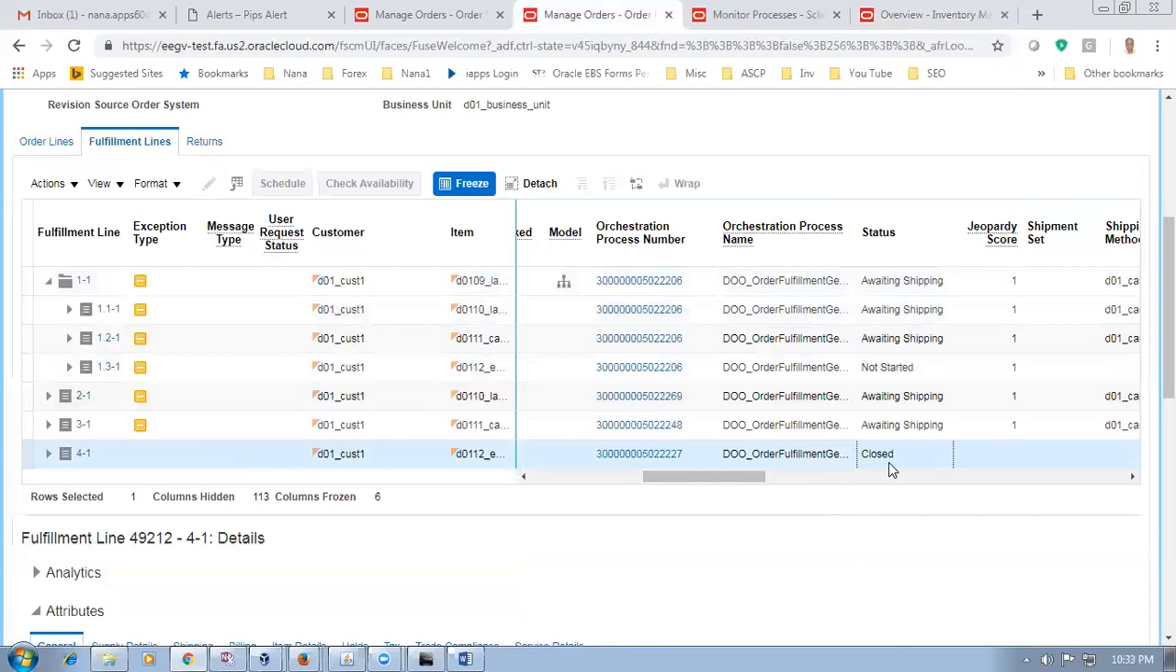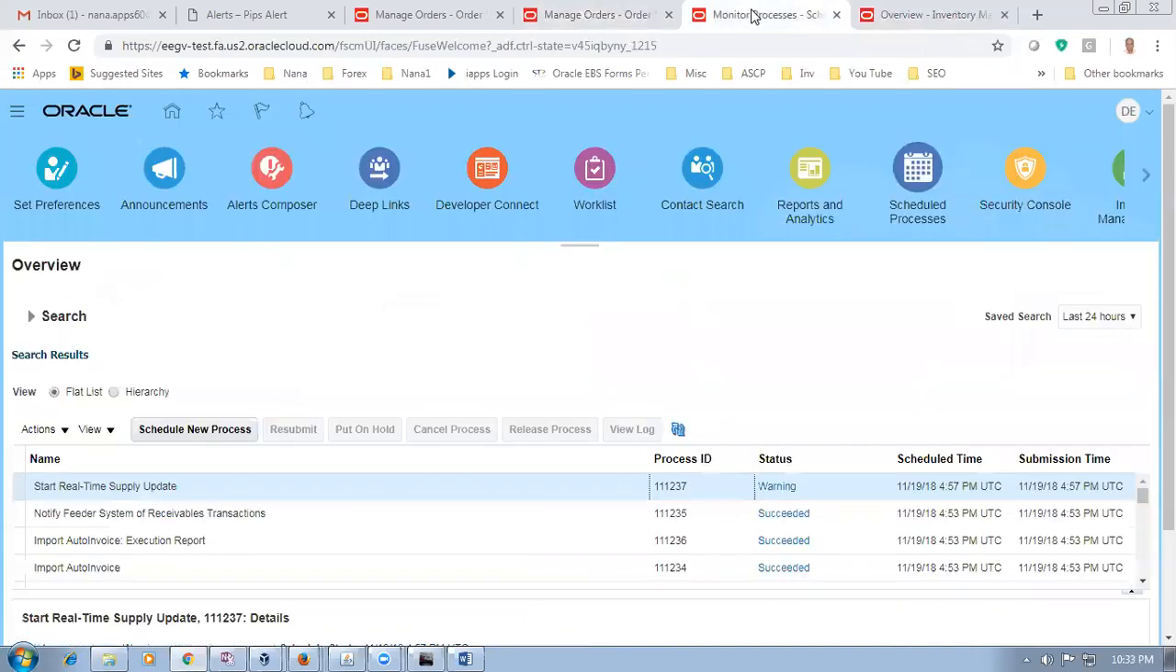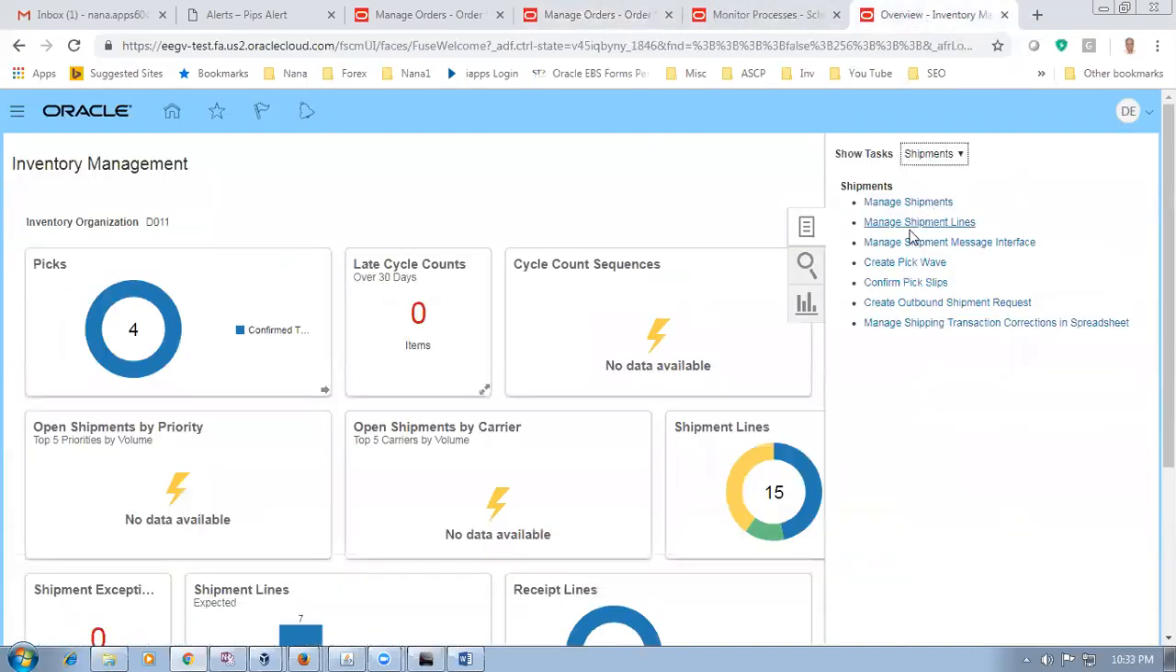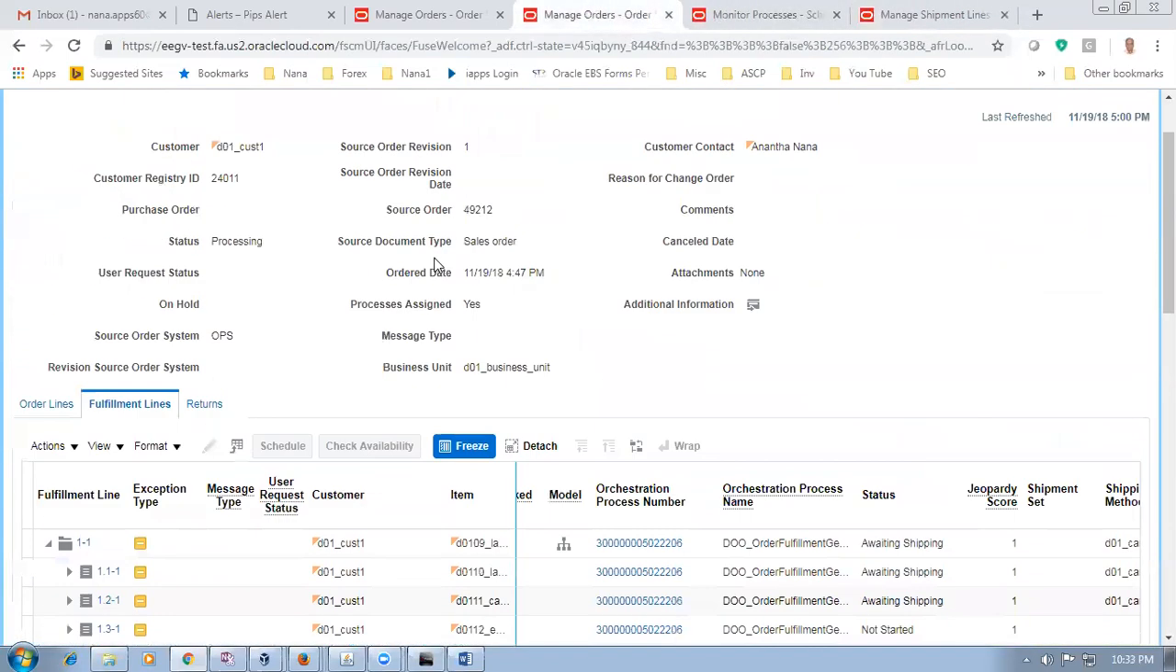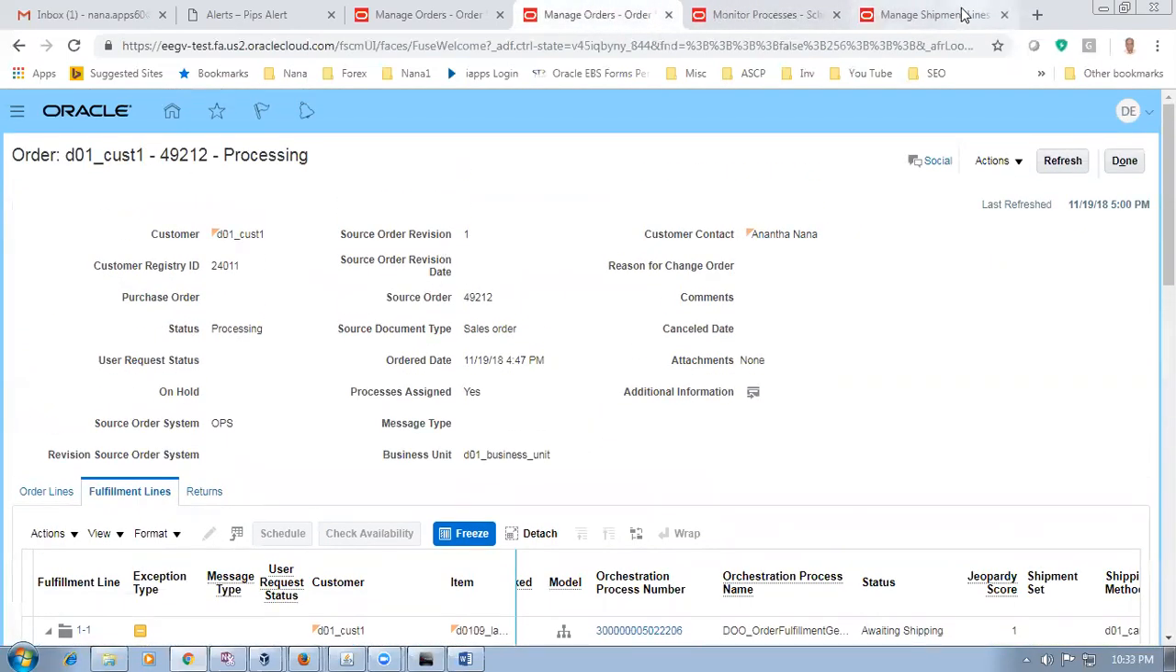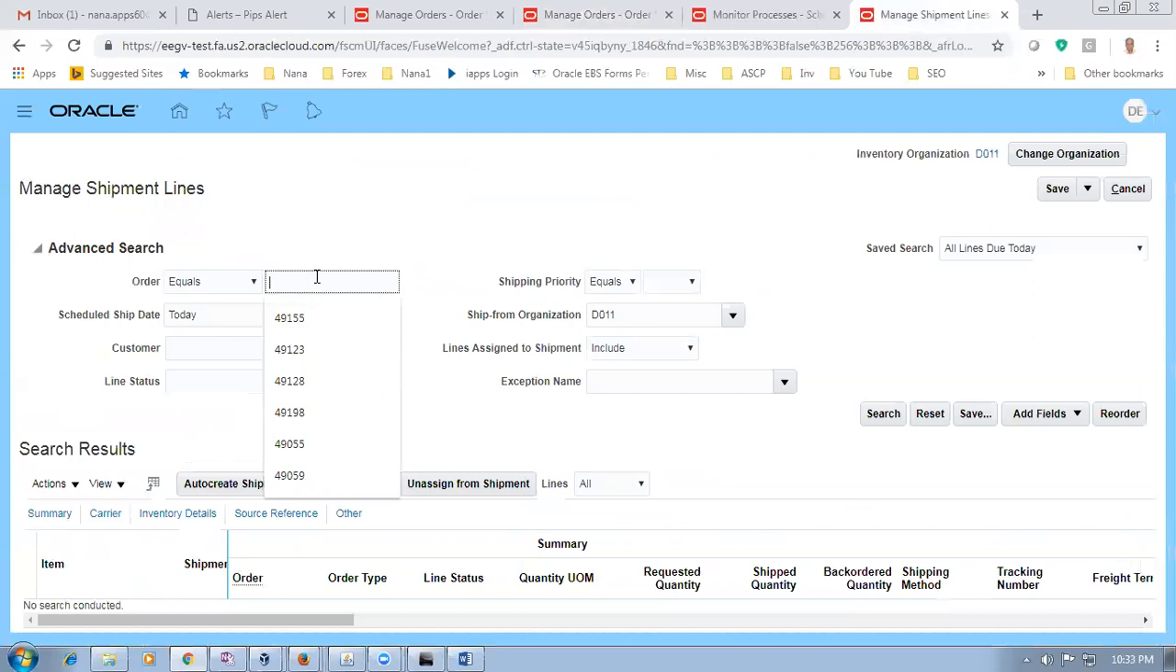Anybody has any other doubts? Only when you perform the shipping, the warranty which forms part of the kit will go to the next stage. Go to this place, and then go to the shipments, go to manage shipment lines, 49212. What is the number here? So 49212, yes. Go there, and then drop.